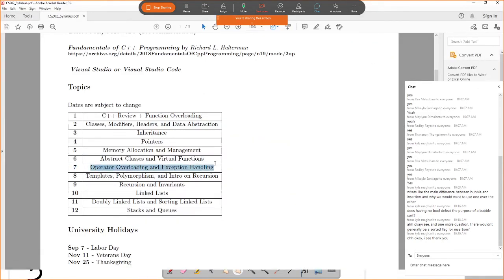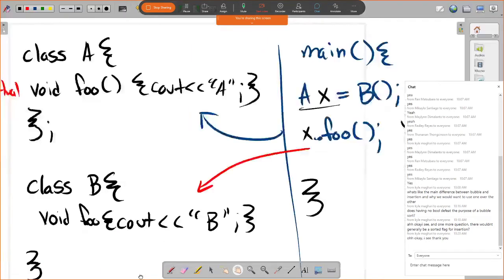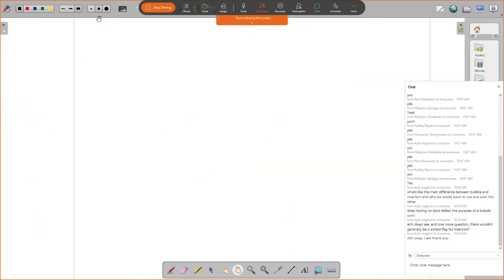Next part was operator overloading, and then we did exception handling last time, so I'll skip that unless anybody has any objections. Operator overloading I don't have a whole lot to say about, probably. Operator overloading was just for readability.